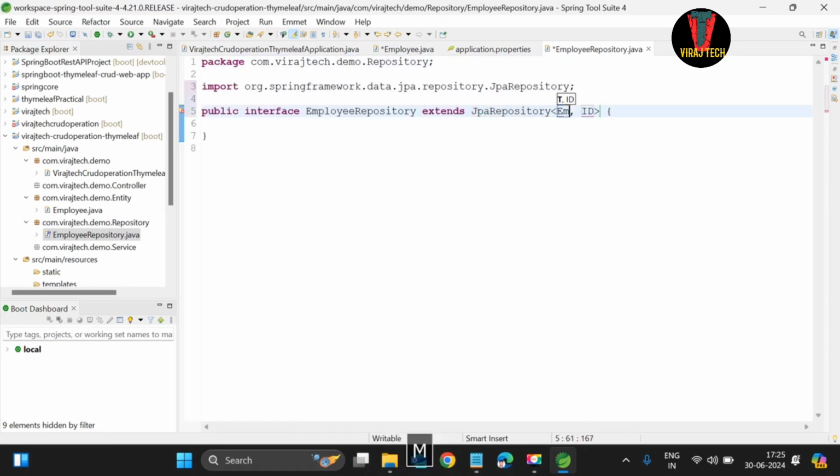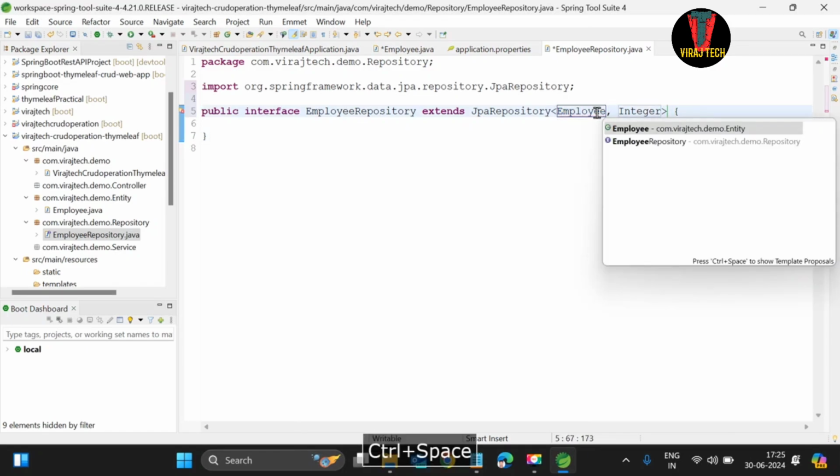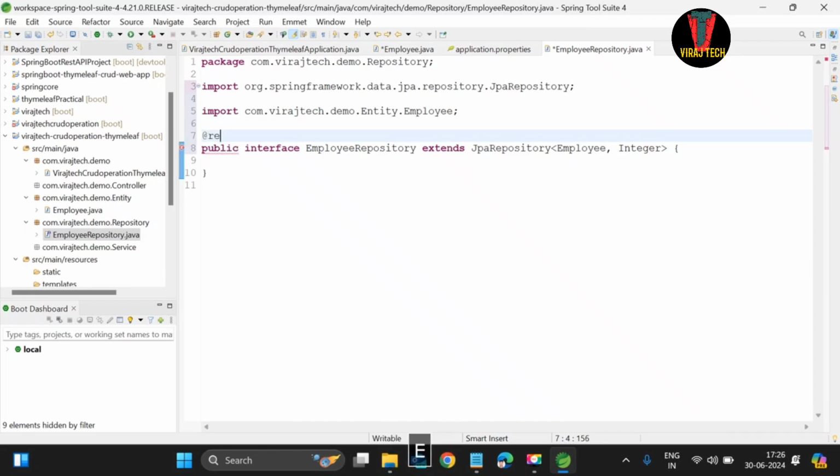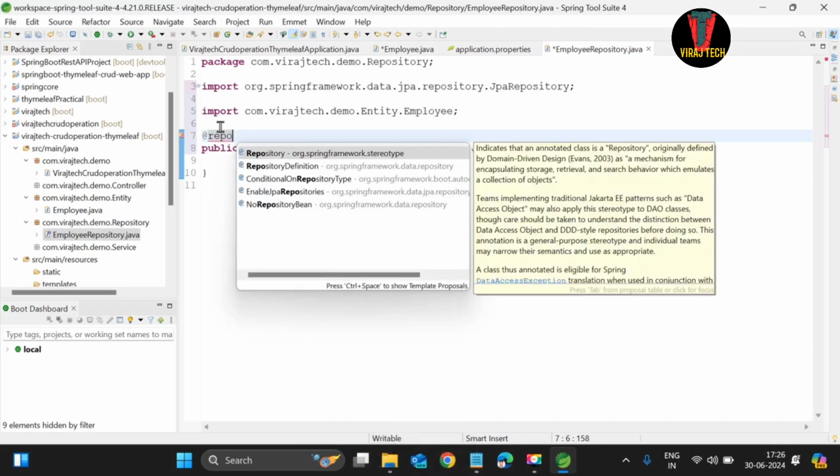And here we can use the Employee class and ID as Integer. We have to import this Employee, control space, enter, virajtech.demo.entity.Employee. We can use the annotation @Repository, control space. In order to import we can use the shortcut control space and thereafter enter.